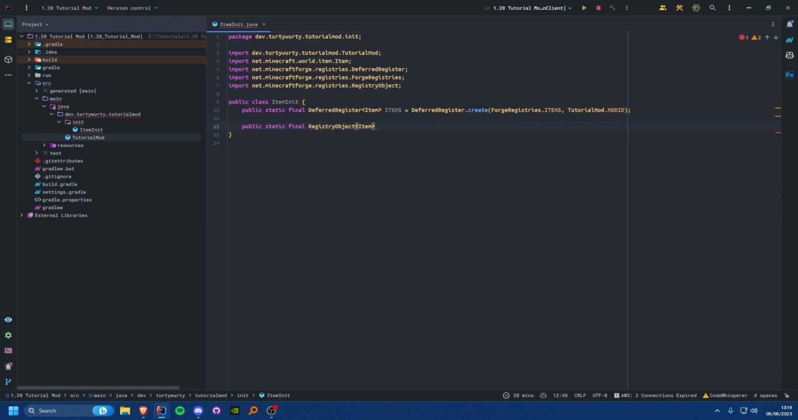Now, this will be called whatever the name of your item is. Let's say we're registering an apple, we would just call this apple. If we're registering a ruby, we'll just call it ruby. If we're registering a diamond sword, we'll just call it diamond sword, etc. I think you get the point. I'm just going to be calling this example item, obviously with underscores instead of spaces, just general Java stuff there.